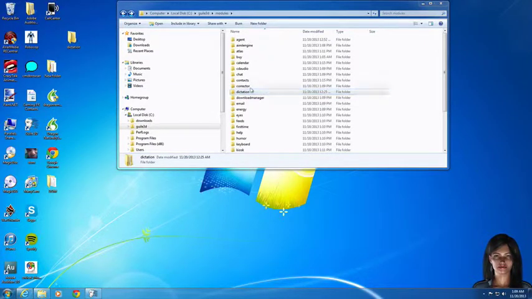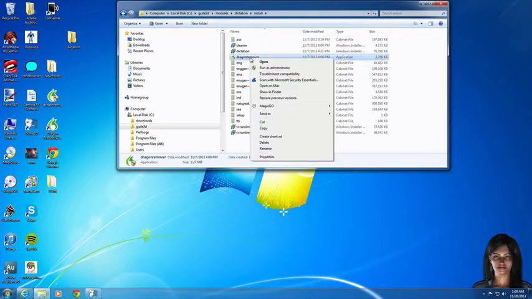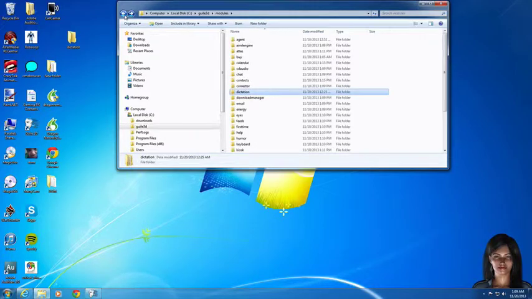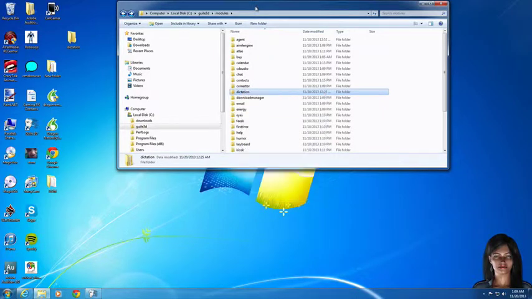Okay. Then I went into dictation and install, and I copied Dragon Remover, and I pasted it here onto the desktop. Okay. Then I took this dictation folder in Guile 3D, and I completely deleted it. Gone. So it's gone. So now there's nothing there. So then I ran the Dragon Remover, took Dragon completely off.